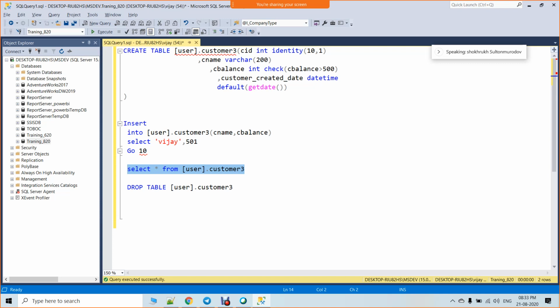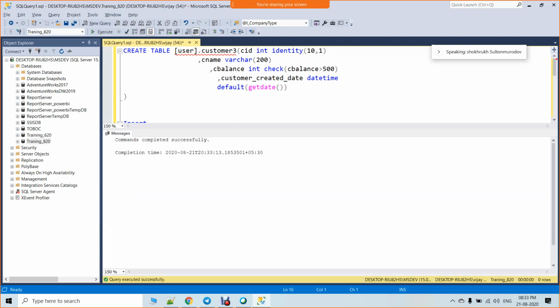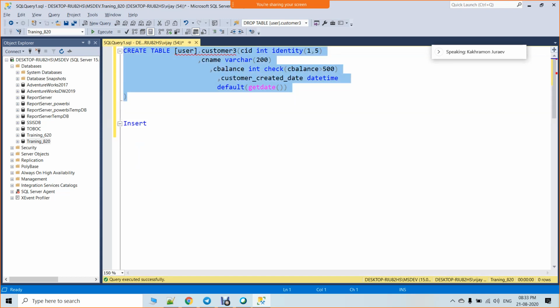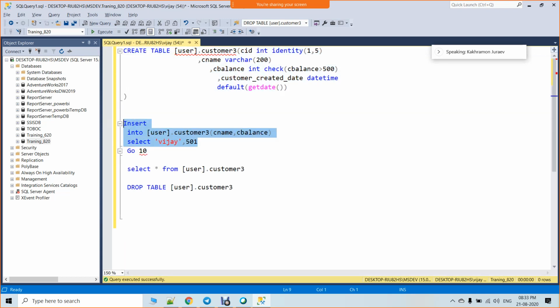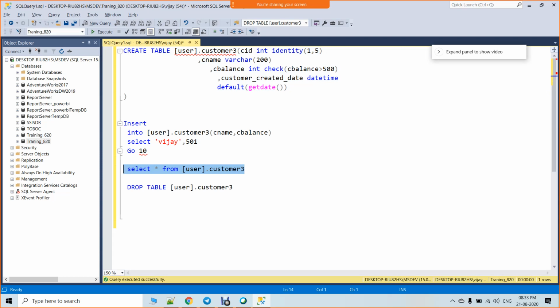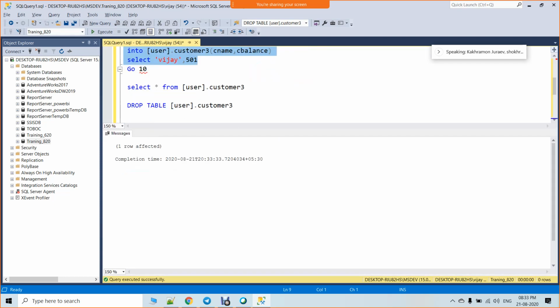Okay, is it clear for you? So I started from 10. So 10, 11 it's created. Assume we take one more example. Now you start from 1 and I would like to increment it by, let's say, 5. So now the first value will be 1. Now the second value will be what? Five.